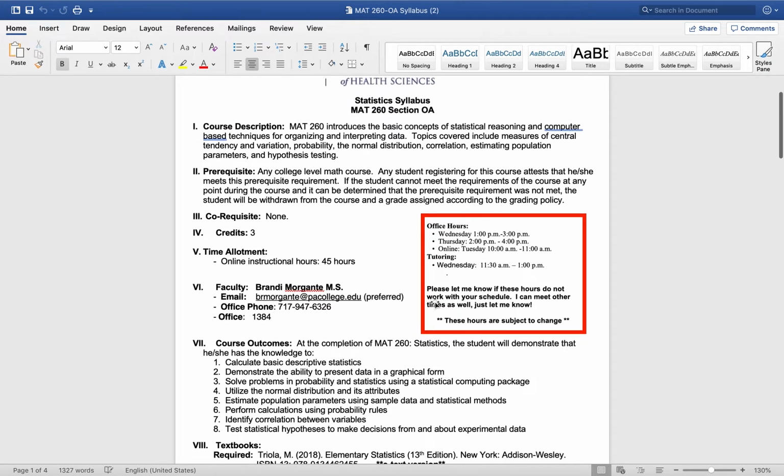And you can see my email, office phone, and my office number under faculty. And my office hours are Wednesday 1 to 3, Thursday 2 to 4, and online Tuesdays 10 to 11. And I will show you how the online office hours work later in the video.